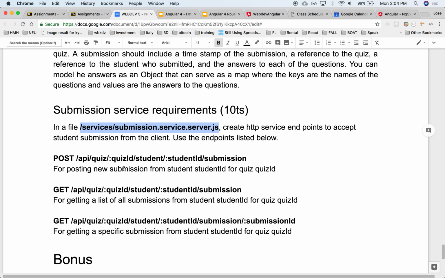Submission.service.server will allow you to post a new submission. So the currently logged in user will be able to post a new submission for a particular quiz. Right? So probably student ID is not necessary. Yeah, no, we don't need that, because we know the ID of the current logged in user. So it would be redundant to have to pass the ID of the student. I'm logged in. It's a submission for myself.